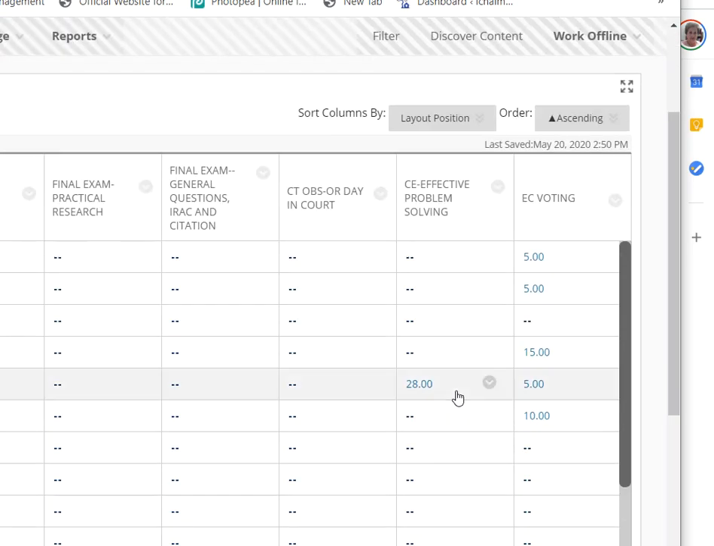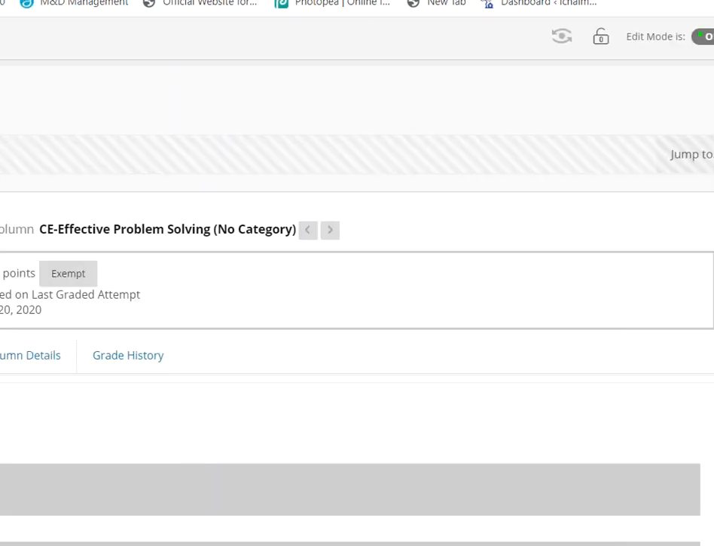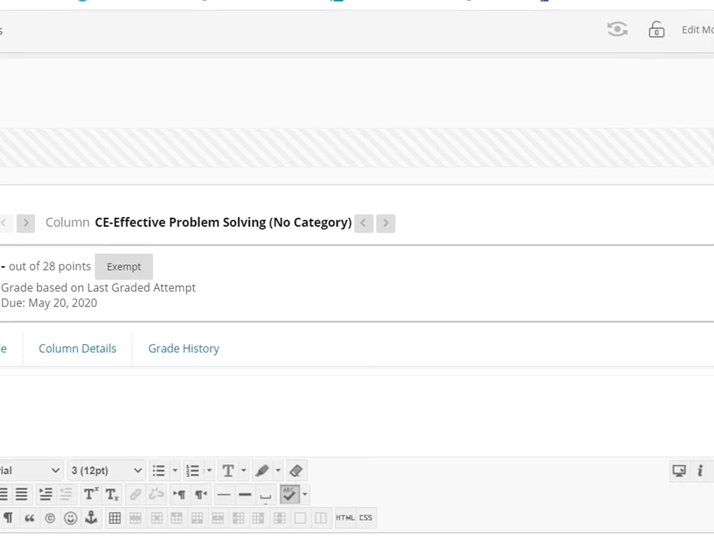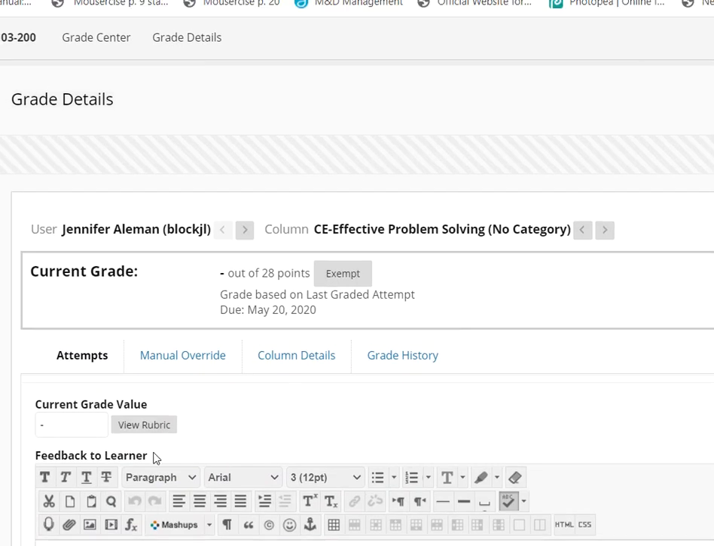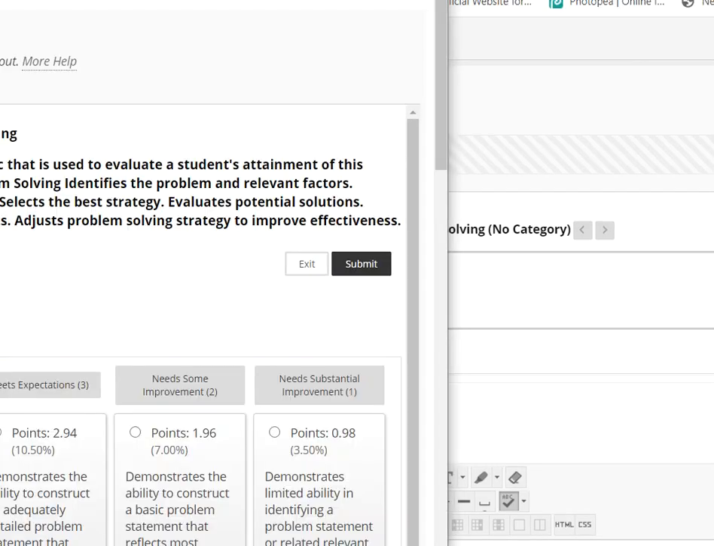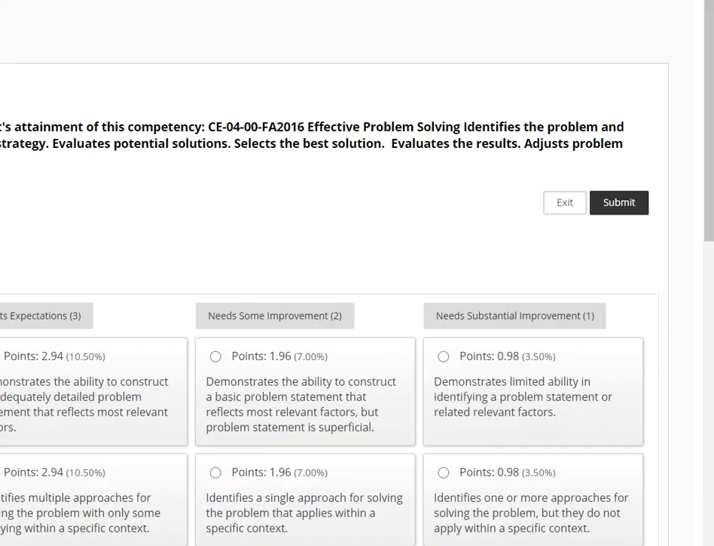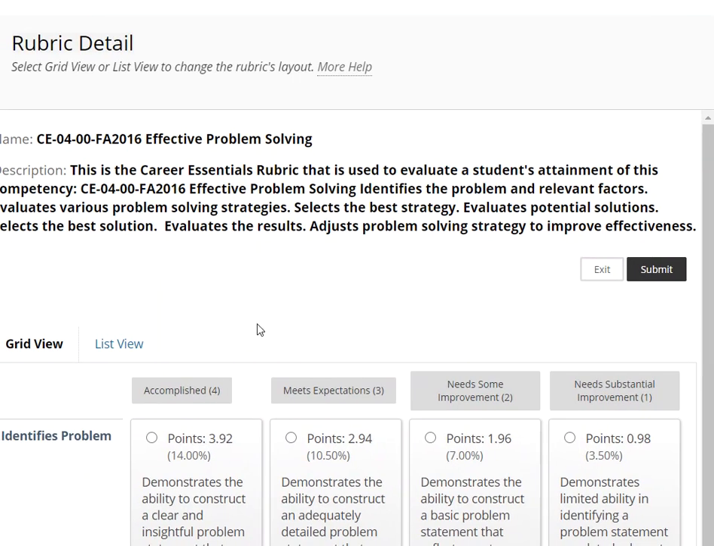Okay. So I'm going to now grade the students. So I'm going to go View Grade Details, and sorry, there's no way to do this without showing the student's name, but you click on View Rubric, and when you click on View Rubric, it will show you the entire rubric and how many points that you have applied to it.